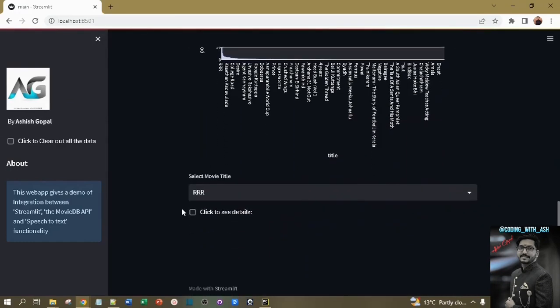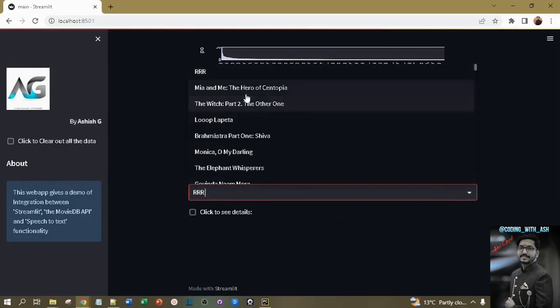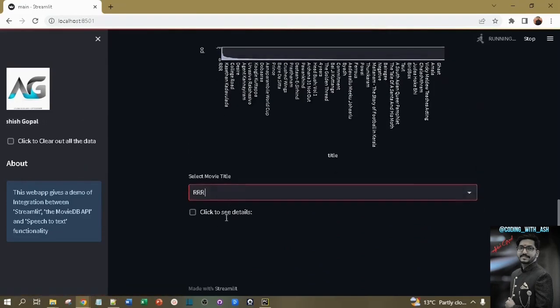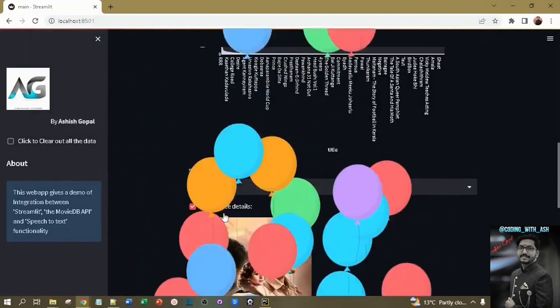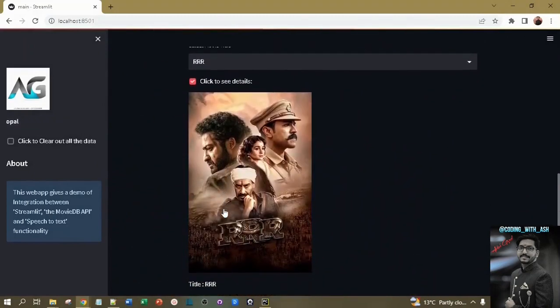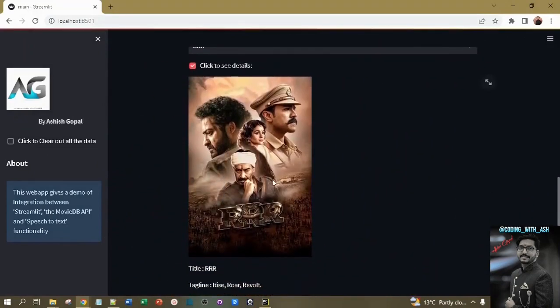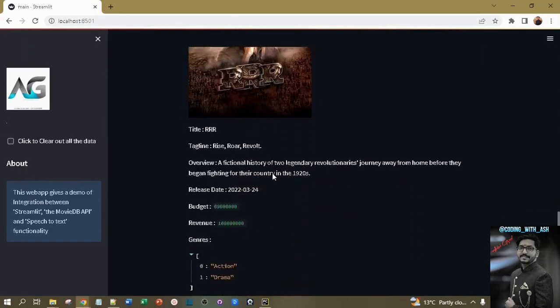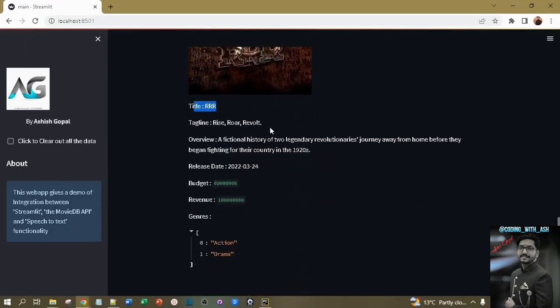Then further down, from the available movies, if we want to get the details about a particular movie, I can just select here and click to see details. When you see here, we get the logo, we get the poster of that particular movie, then we get the title of the movie, what the tagline is, what the overview is, when the movie was released, what the budget was, what the revenue is, and what the genre of that movie is, action and drama.